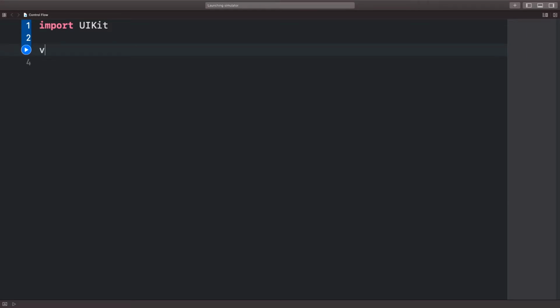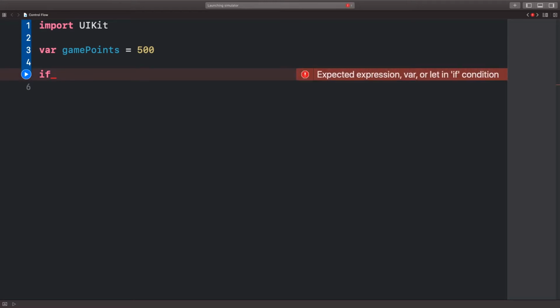As an example, let's declare a variable called GamePoints and set that to 500. Now in our make-believe game, we want to do things according to how many game points we have. So let's imagine that at 200 points, you gain an extra life. We start off by writing our keyword if, which lets the computer know that we are starting our statement. Next, we follow it up with some kind of expression as we've seen before that evaluates to a bool. In this case, if the game points is greater than 200 points, we award the player with an extra life.